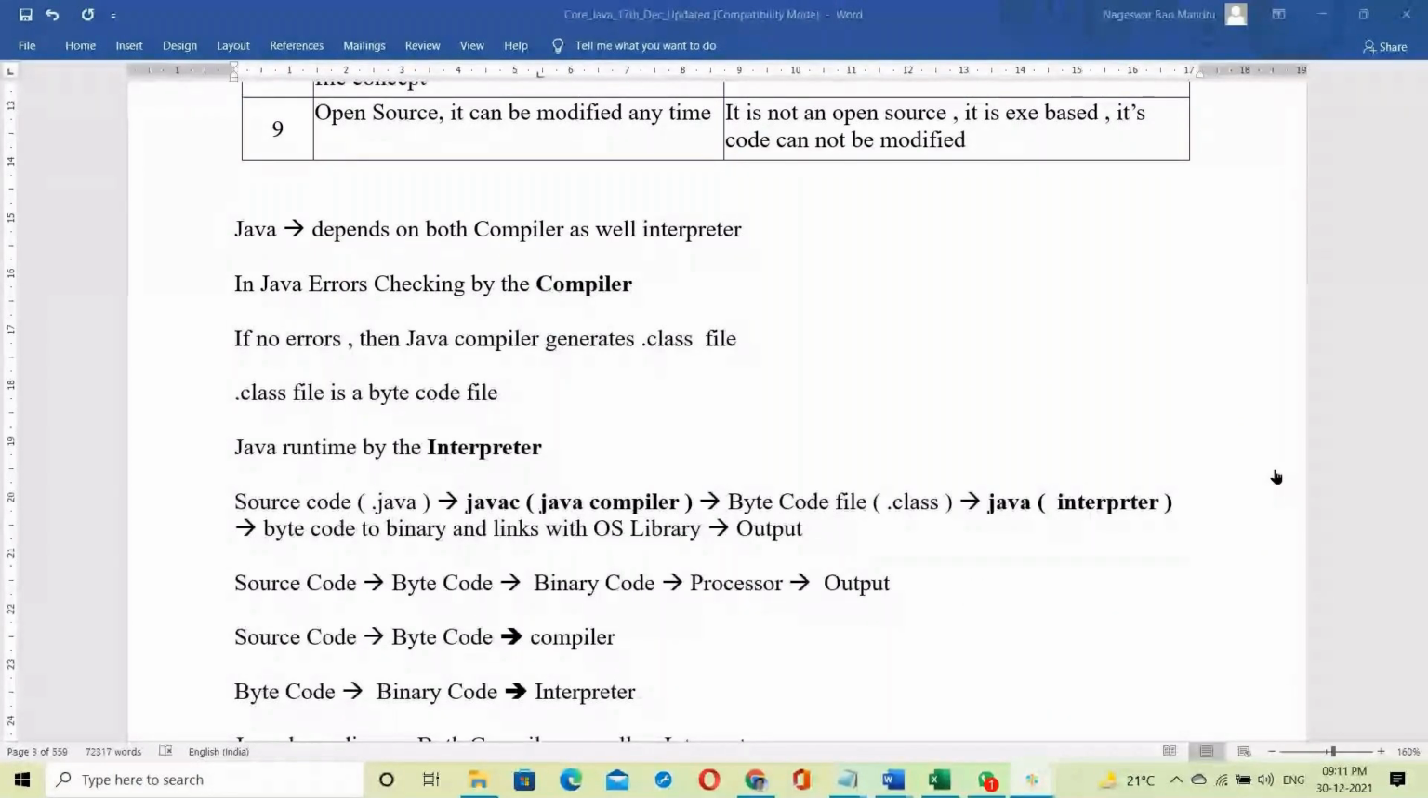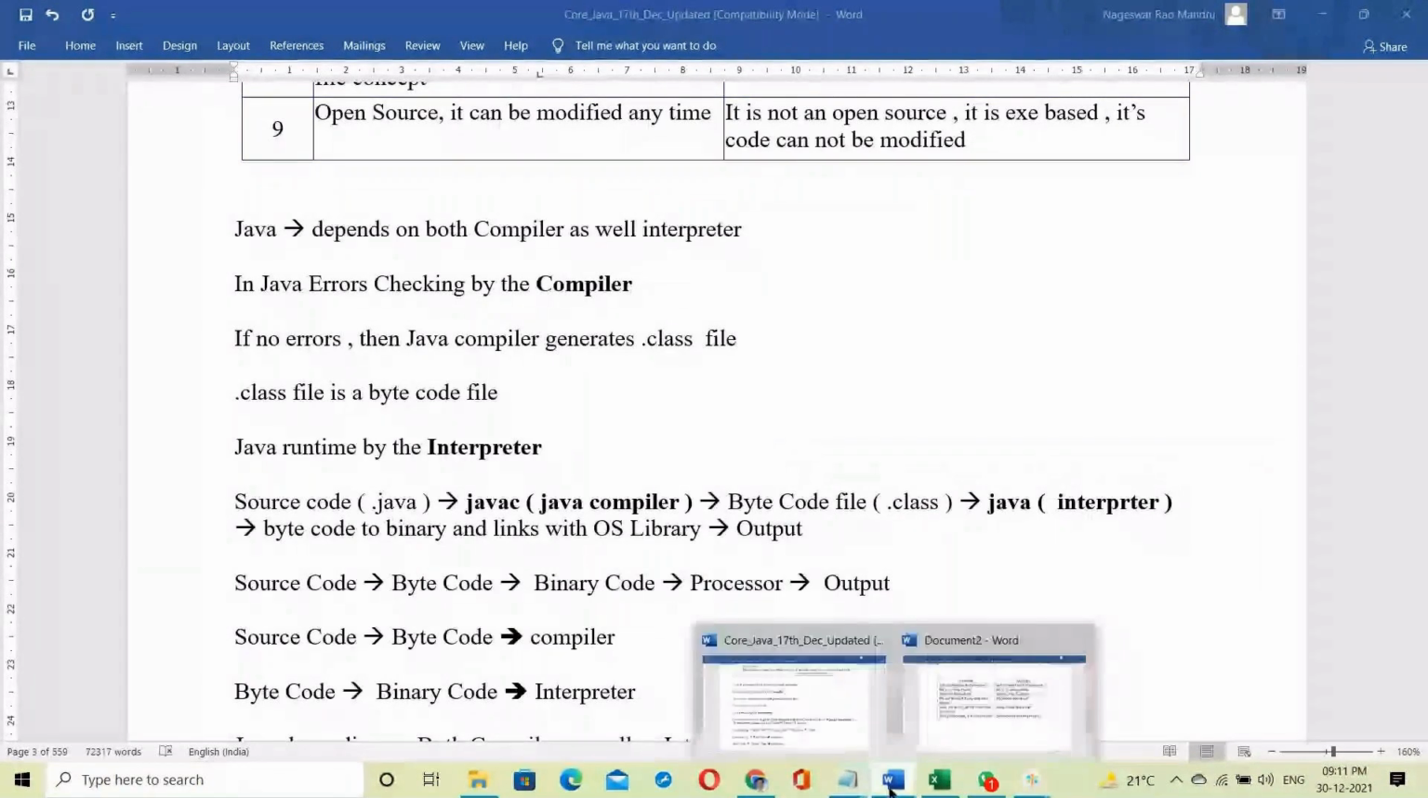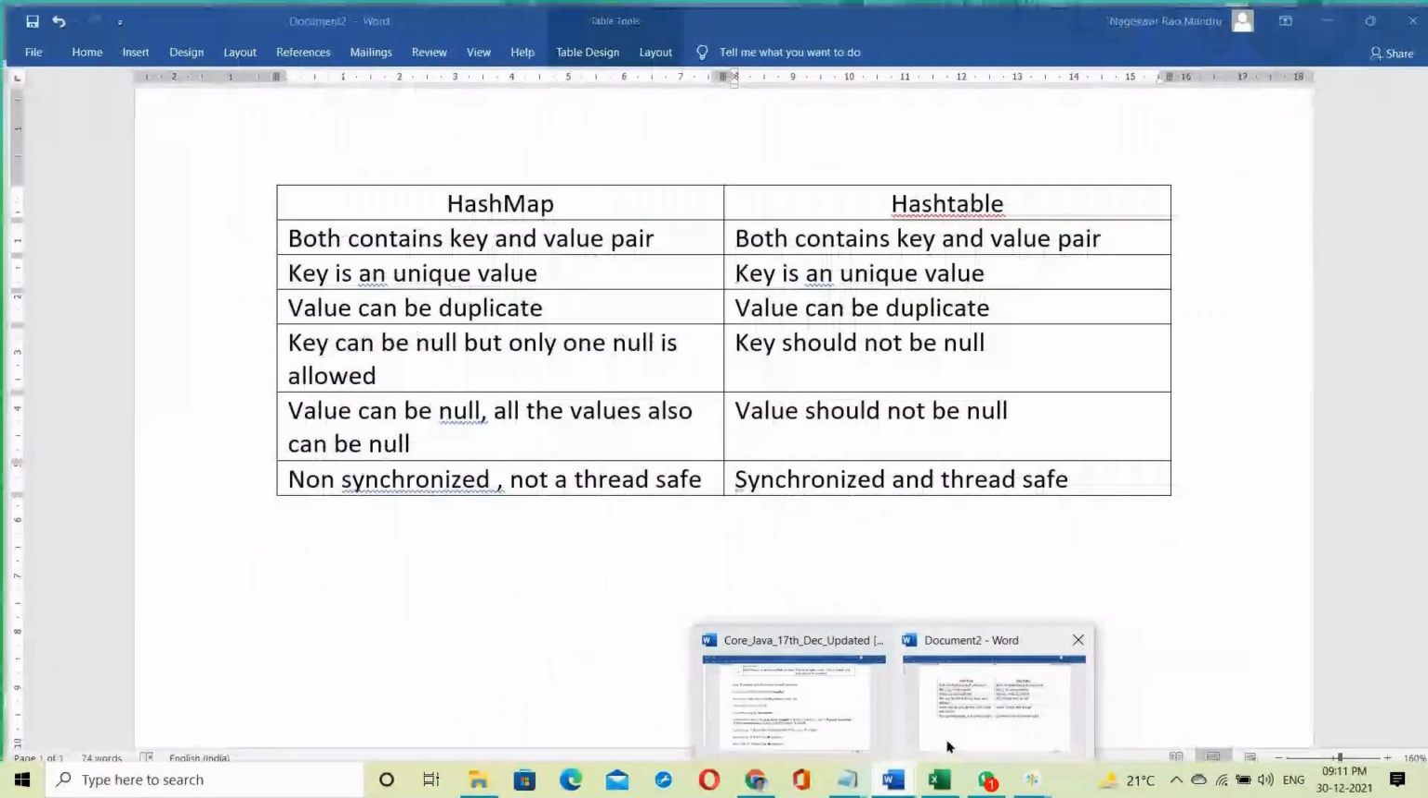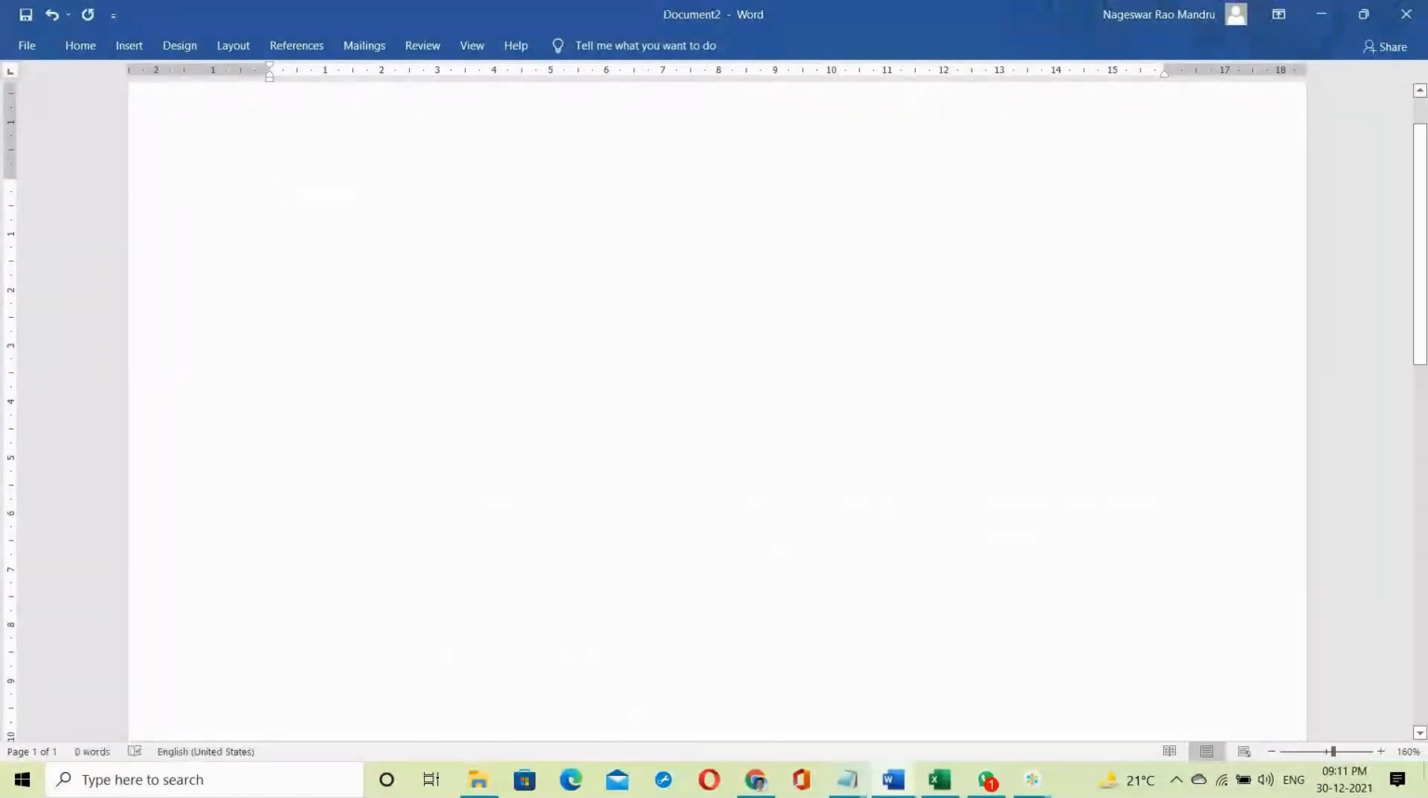Let us see. First, let me explain what Java is and how Java works. Once I have explained about Java, then you answer it. You decide, and I will explain. Yes, let us see about Java.